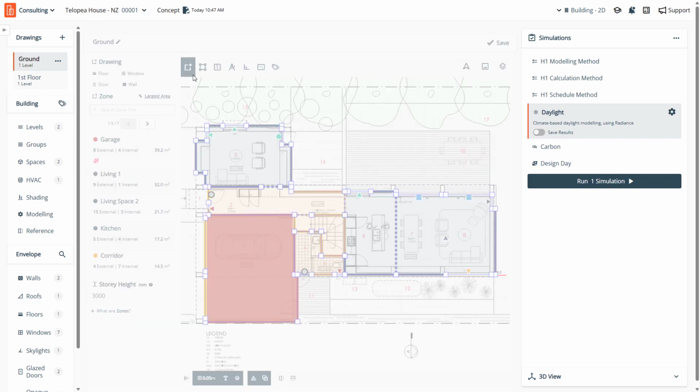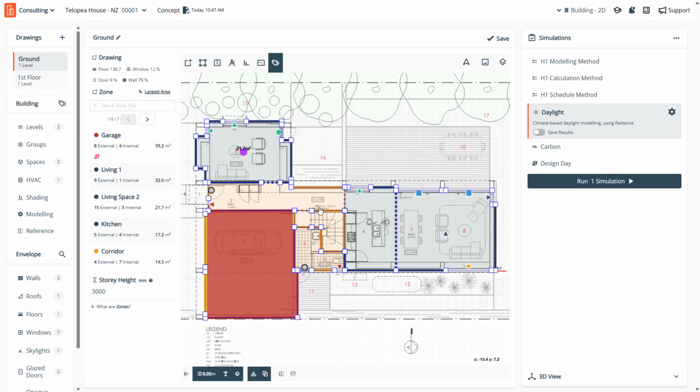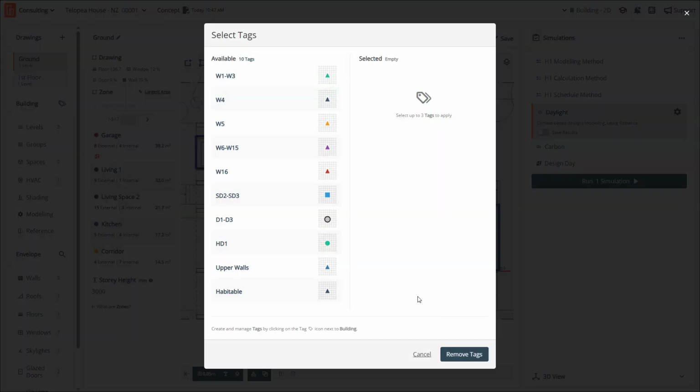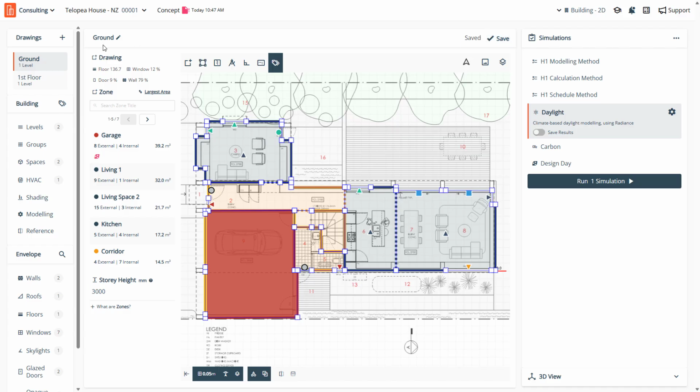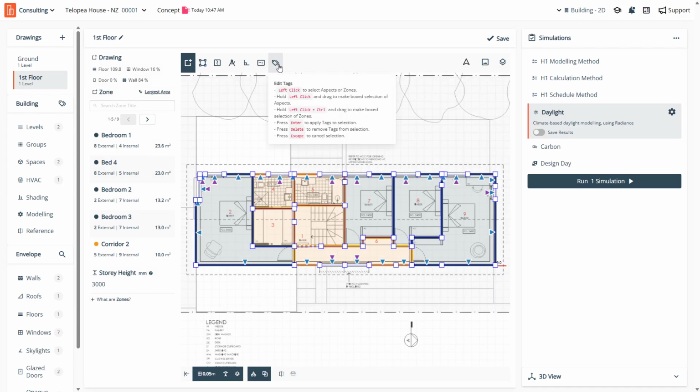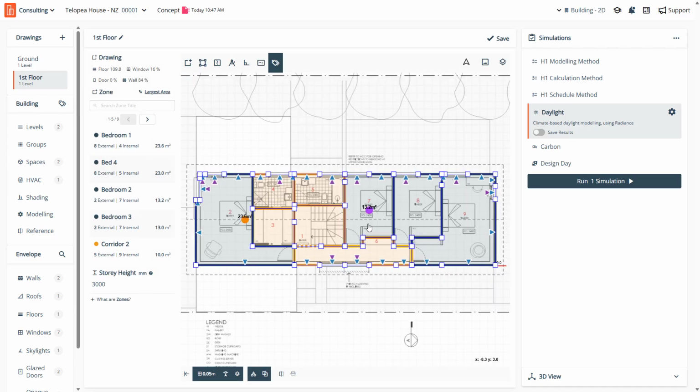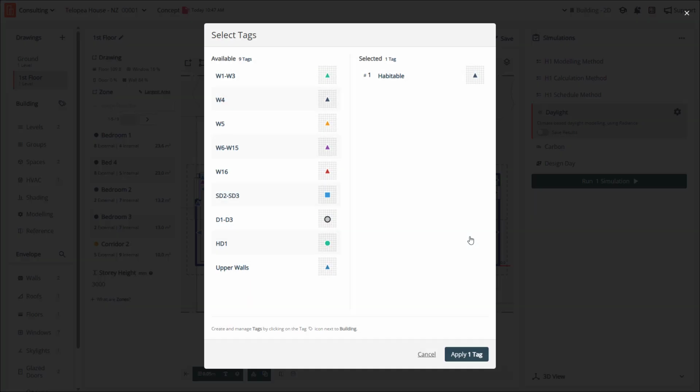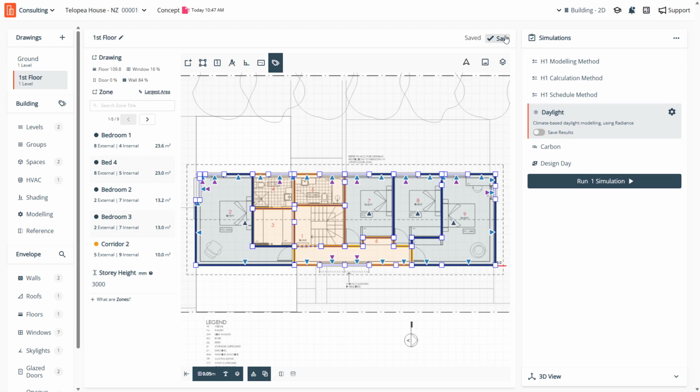Okay, so I've already got a tag there for habitable space. So I'm just going to select tag, and I'm going to select the 2 living spaces and the kitchen space, and we're going to nominate these as habitable spaces. These are the only spaces that we need to report on, including these 4 bedrooms. So these are all habitable spaces. Okay, that's all they are.